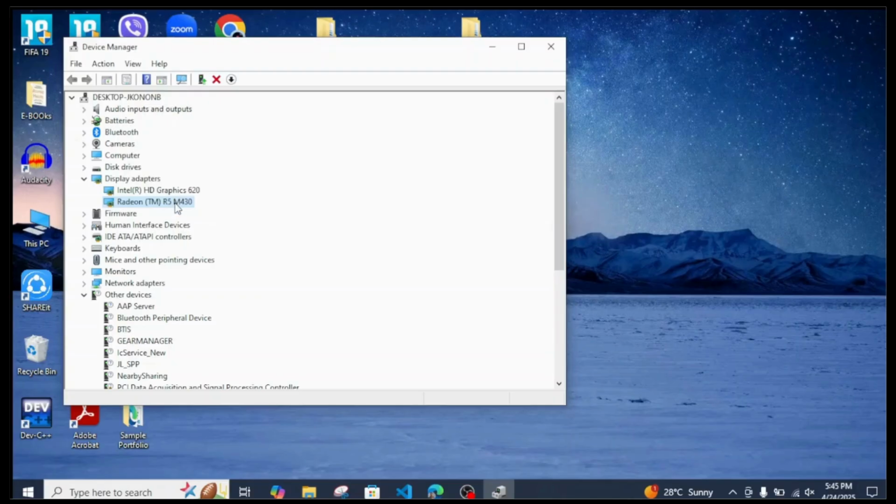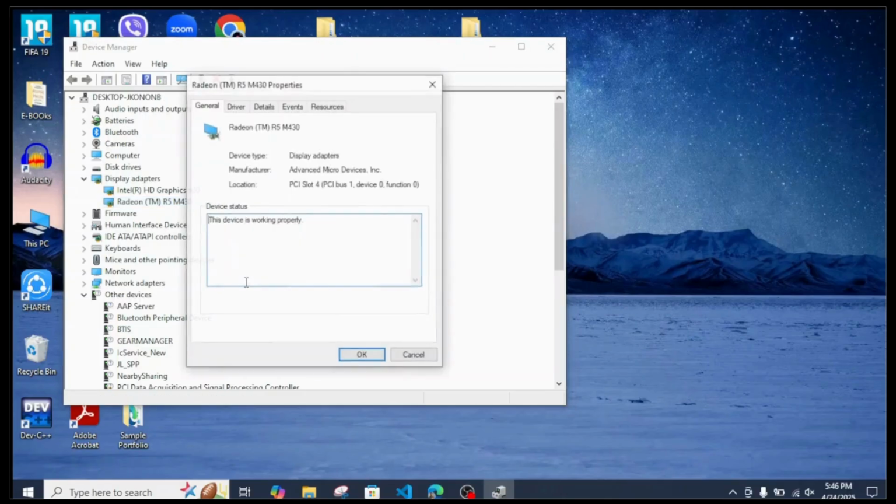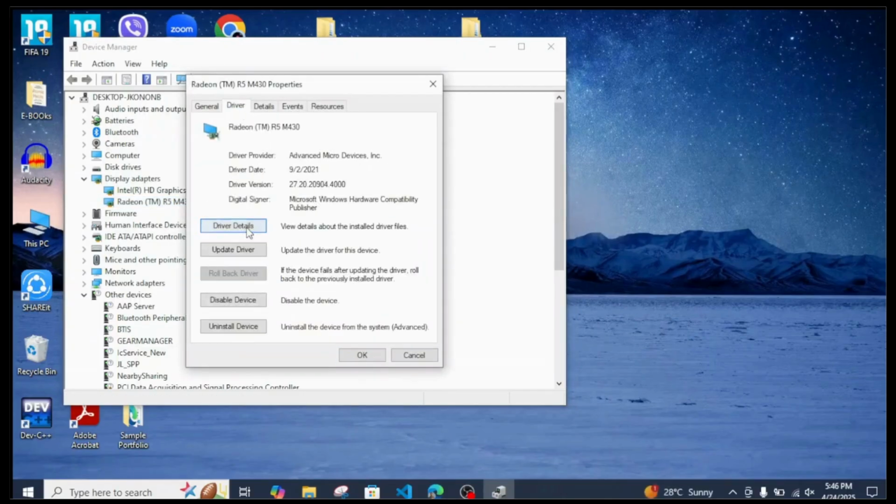So in your case, if it's an NVIDIA graphic card, simply select it, right click on it, and head over to its properties. Once you're inside the properties, select Driver, and here you should see the option called Roll Back Driver. All you have to do is click on this button.